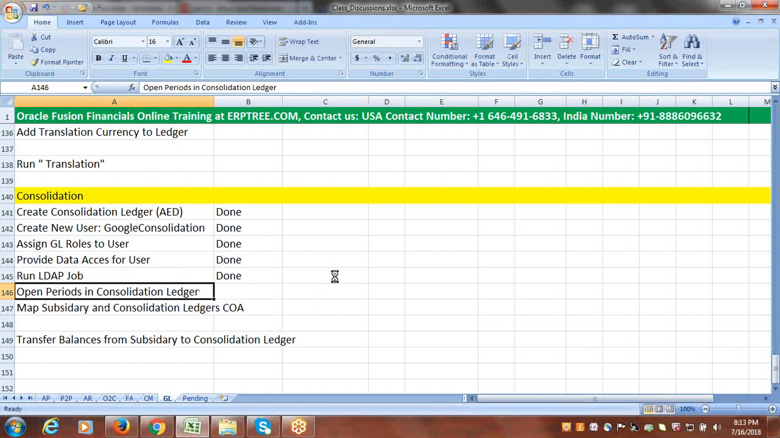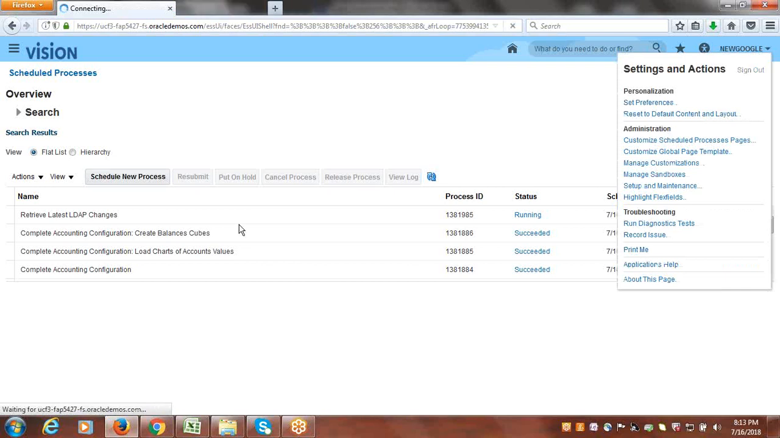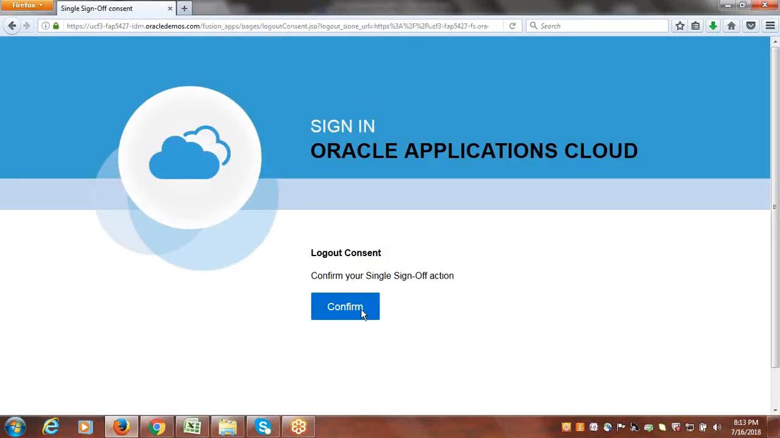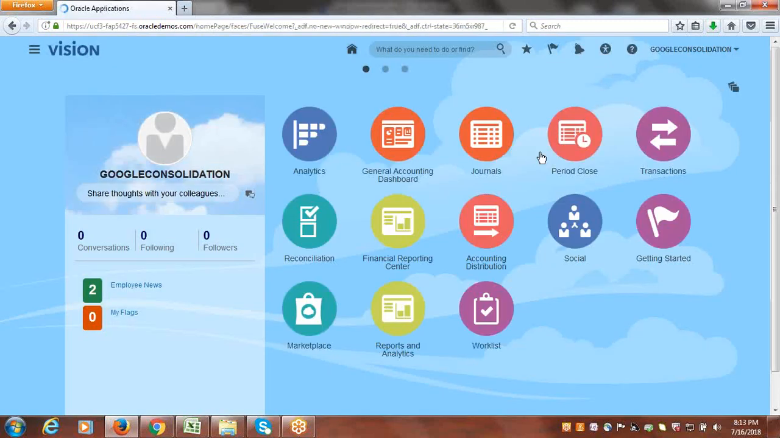Now we have to log into the application as the consolidation user and we have to open the periods for the ledger. Right, we'll just go and do it. So just sign out from the current user. Username is Google Consolidation. Enter the password. If the roles are synchronized with that ledger, we'll be able to open the periods. Just click on period close.